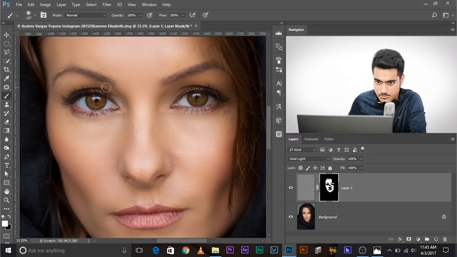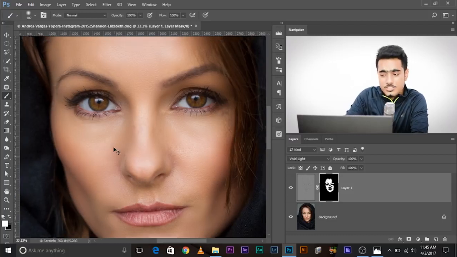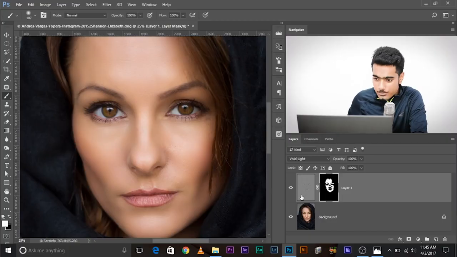Let's paint in here. Now, how much time did it take? You tell me. I just explained it to you, but if you do this, it will take just a minute and a half or a minute, okay? So let's look at the before and after. This is the before, this is the after.